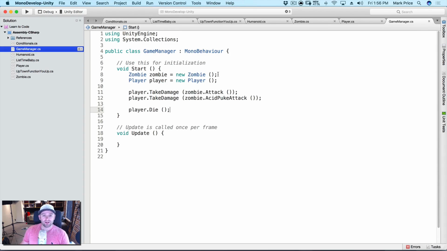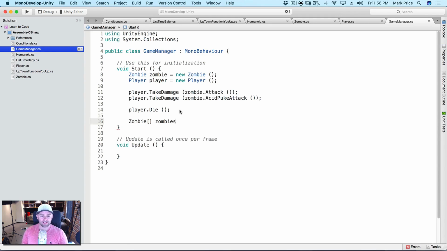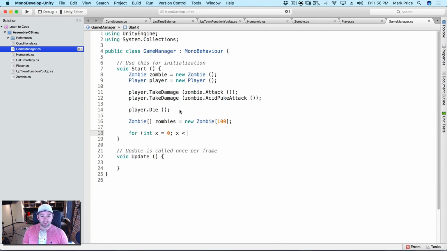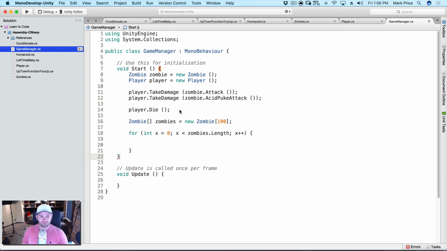So think about this. If you wanted 100 zombies, it would be as simple as doing something like this. We could say zombie array, and we'll call this zombies equals new zombie. And let's say we want 100 zombies. All right. Then we can make a for loop: for int x equals 0, x is less than, let's say, zombies.length, x plus plus. Okay, and then we could actually say zombies[x] equals new zombie, like so. Okay, so we're just going to assign it into the slot.